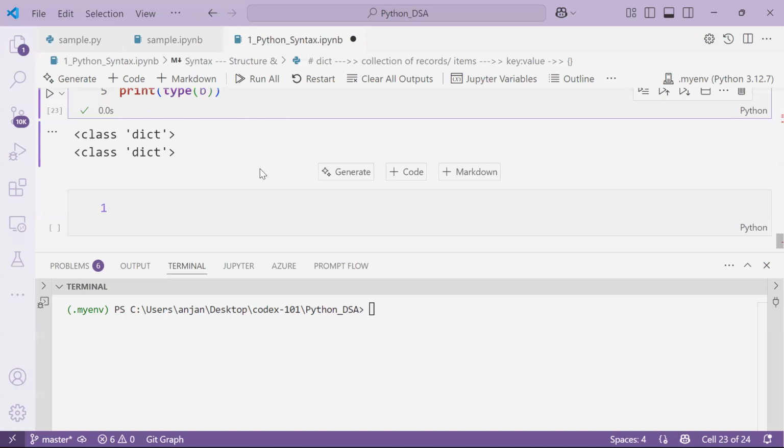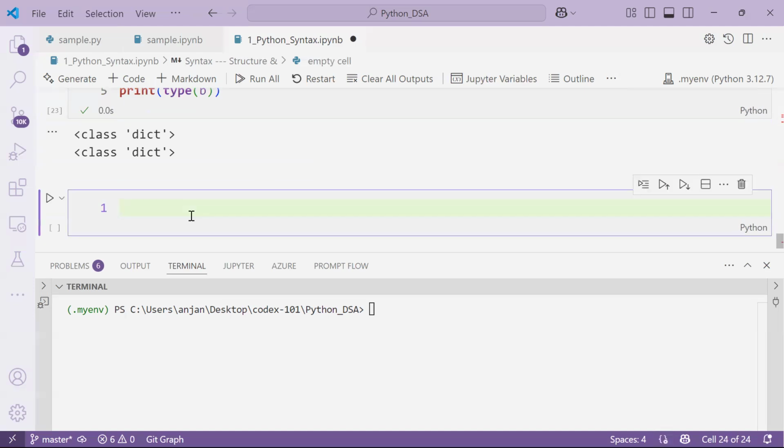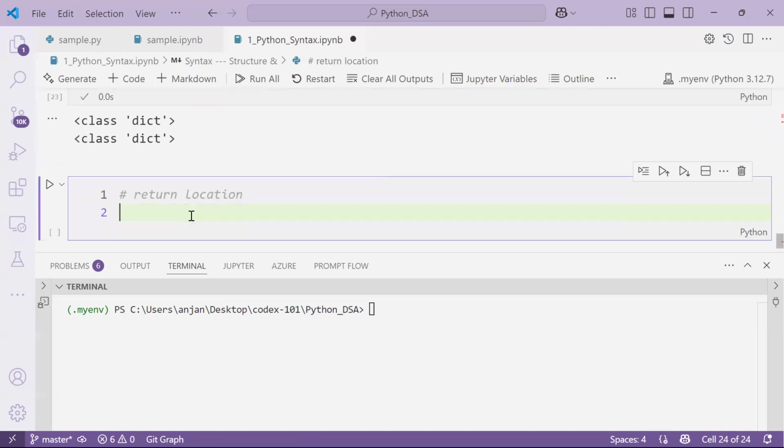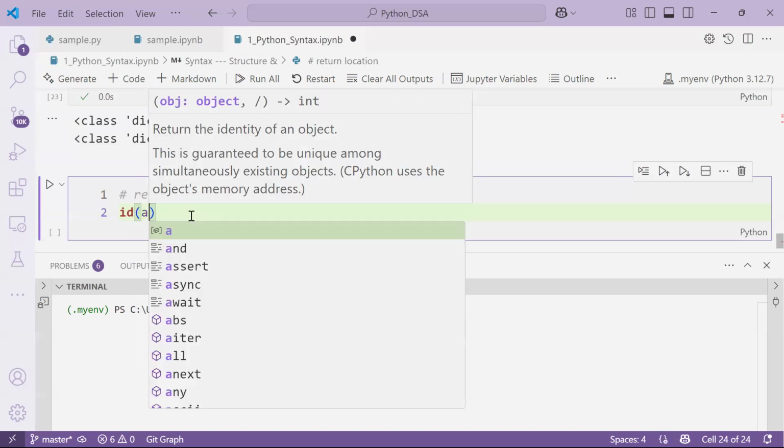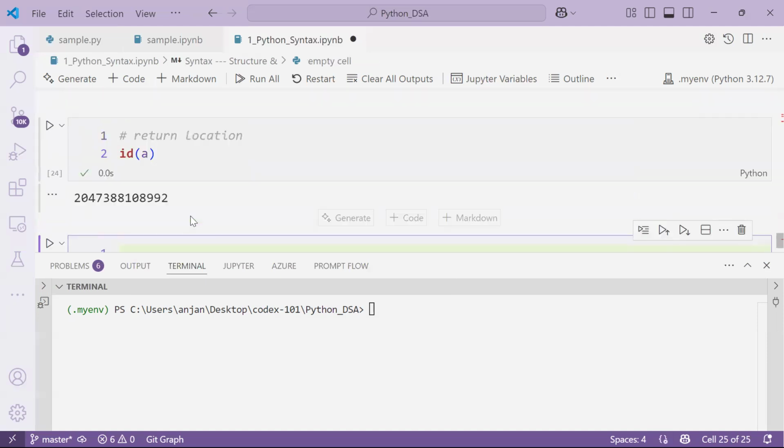So I hope I explained data types in the Python programming language: what the different data types are, how you define them, and how you access the data type of each variable. But I also want to return the memory location. I want to know what the memory location is. For the location of any variable, we have the id function. With the help of the id function, you will be able to return the memory location.